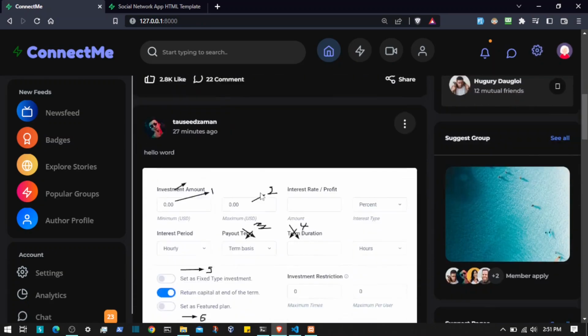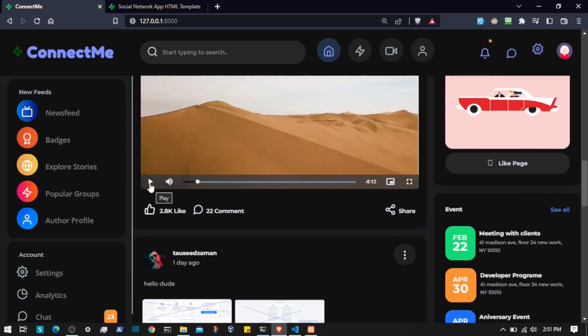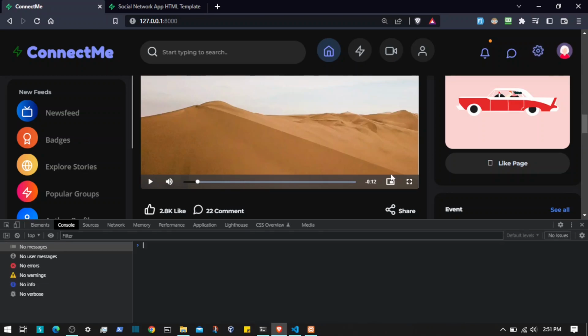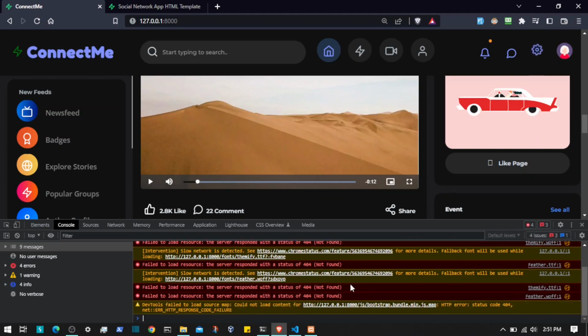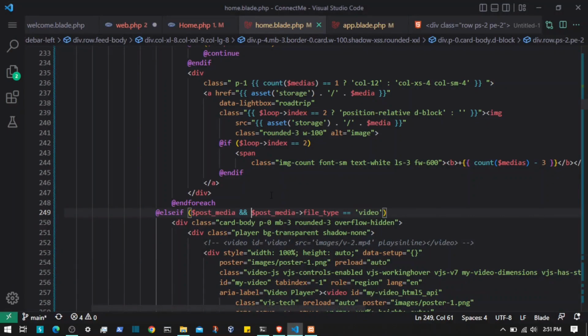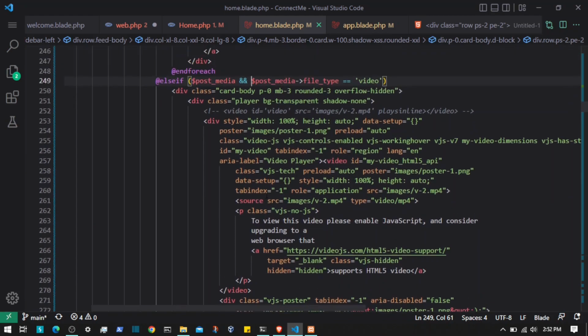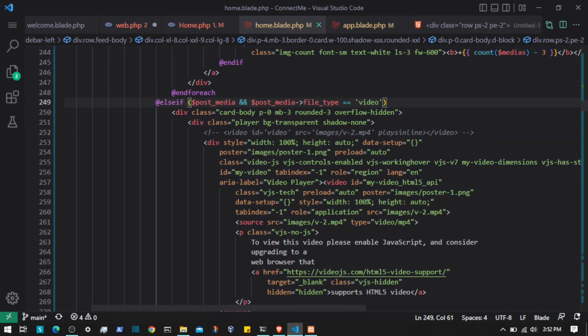So let's see. Yeah, it does show the video, but we are not able to play it. Maybe the JS or something like that is missing, or we can use the default thing, as you can see they have a different player, right? So we can use the default thing as well. Why is this not working? Maybe I have to remove this thing, the video player.